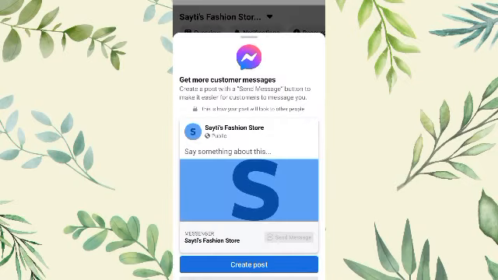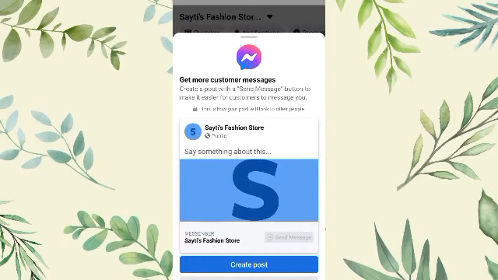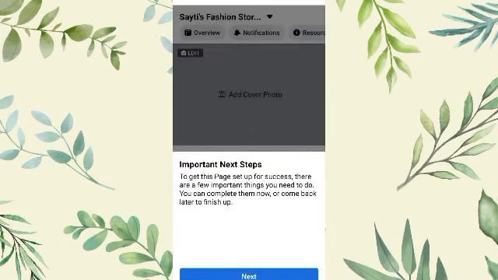So, I just click the done muna, and then ayan, ito yung lalabas, get more customer messages, create a post with a message button to make it easier for customer to message you. Ito yung sample na post kapag ginawa mo yan. So, we're just gonna click that next step.